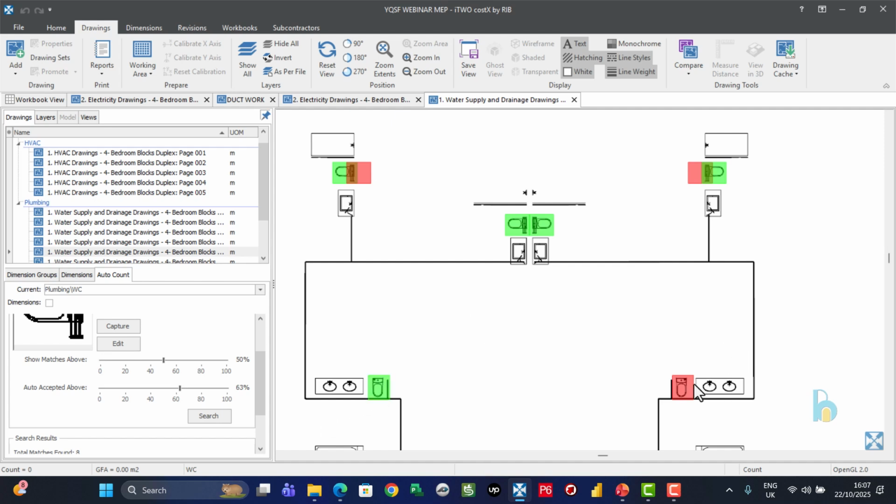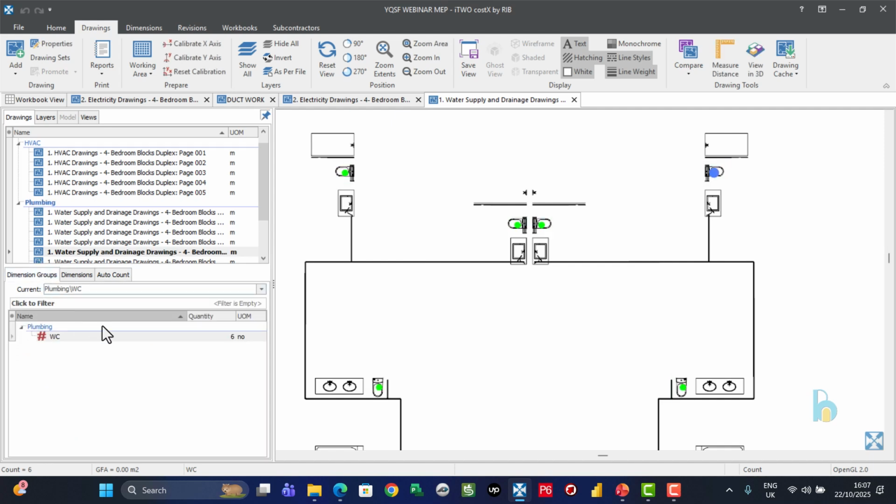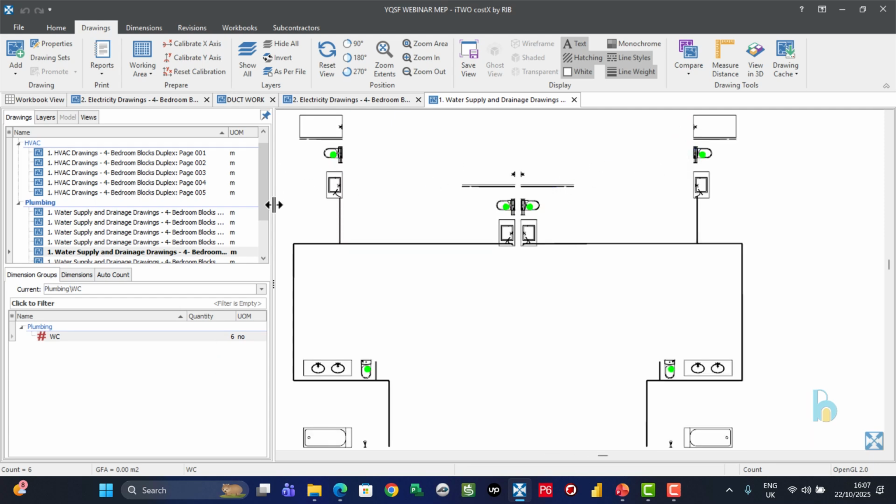So you can see below I have this matches currently accepted is 6. So I can save my accepted and then go back to my dimension group. So you can see it measures 1, 2, 3, 4, 5, and 6 just within a single click. So this is how you use the auto count feature.